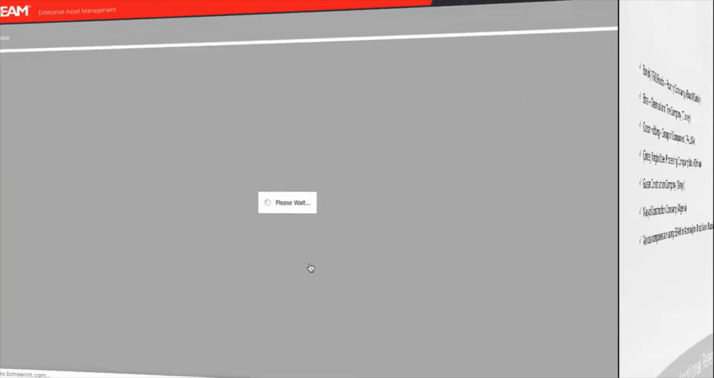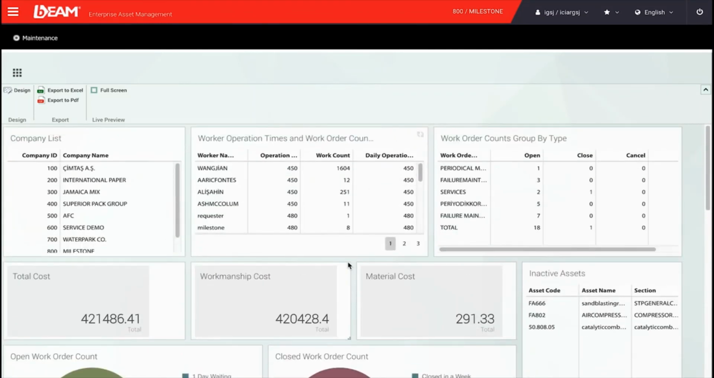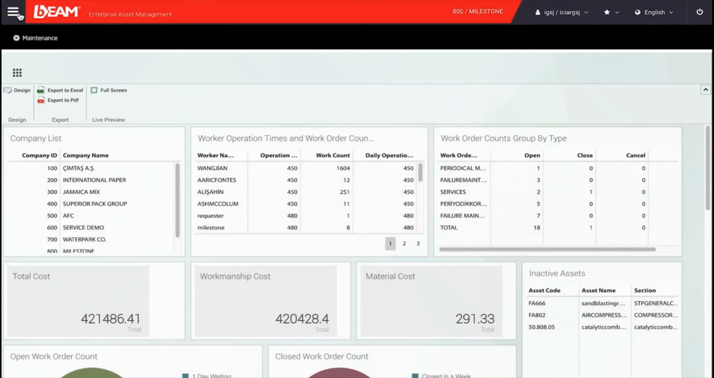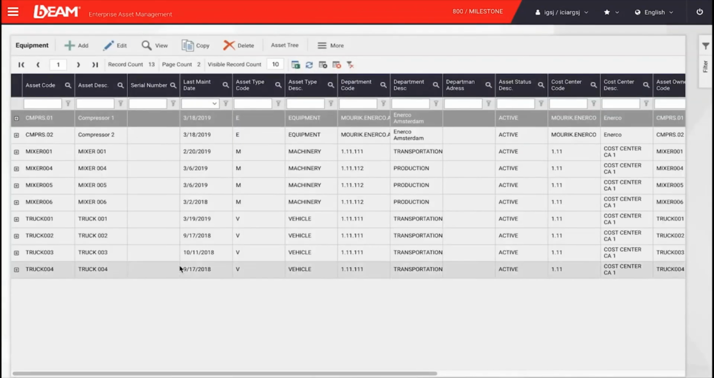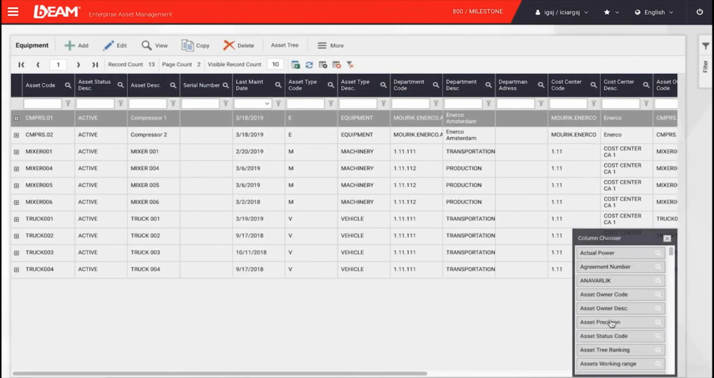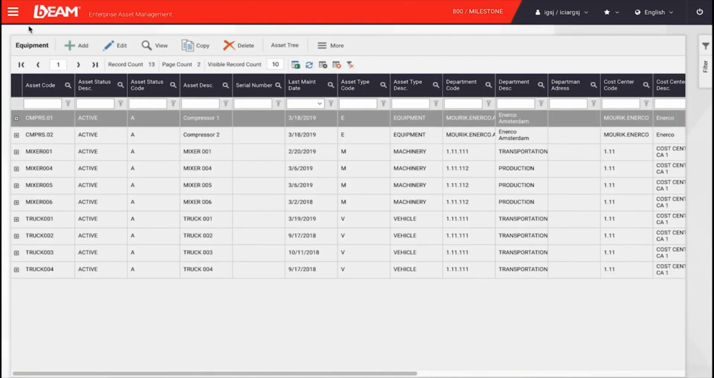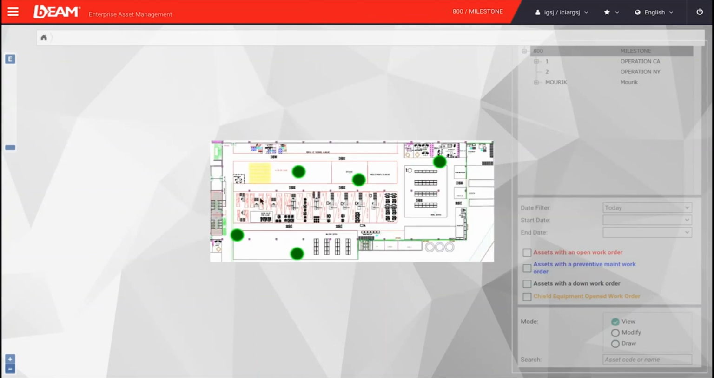I will now log into Beam to show maintenance in action. First off is our interactive dashboard that can be displayed however we may choose. Clicking into the main menu on the top left shows the modules accessible to this particular user. Each module in Beam is consistent and easy to use. We can drag and drop our fields and even add in more columns thanks to the column chooser. Let's do a quick look at our assets in real time with the graphical asset tree. All my assets are in green, everything looks good.